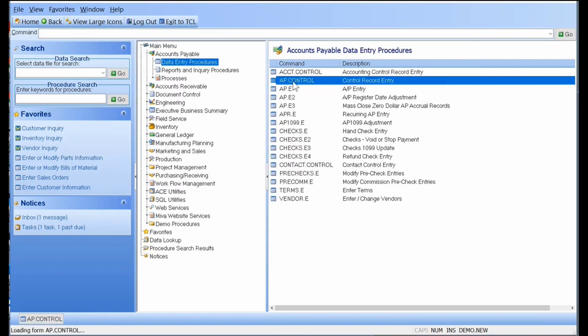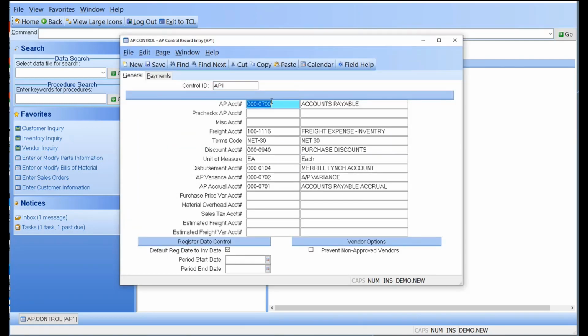There is a control screen specific to accounts payable where you set up your default accounts payable account number, your default freight account number, your default terms, all of these things. And you can set these up and then override them transaction by transaction if you decide, but most people set it up one time and don't have to worry about it anymore.